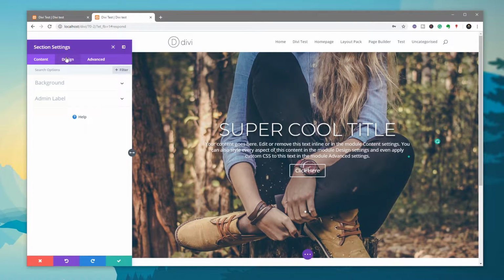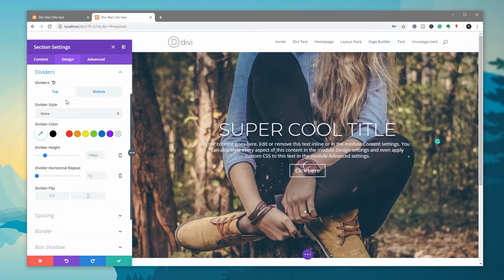If we jump over to the design tab, you can see we've got a whole range of different things, and what we're looking for is the dividers option. Click and expand that out. We've got two things we can do. We can set a divider on the top and or the bottom, so we can just choose exactly where we want this to be. Now, for our example, we're going to choose the bottom option.